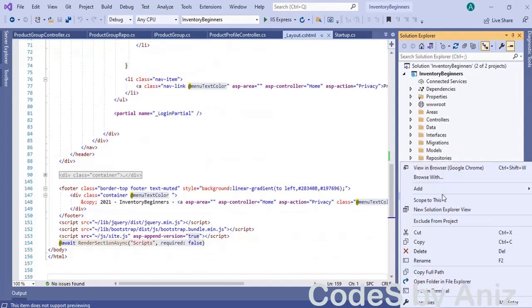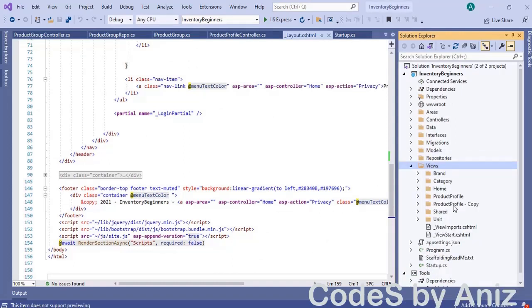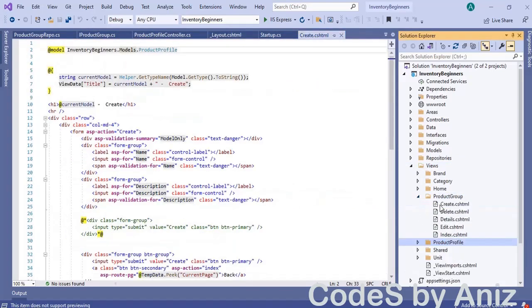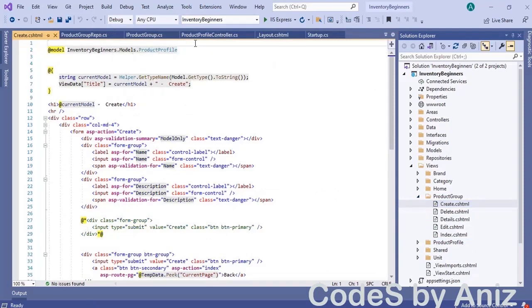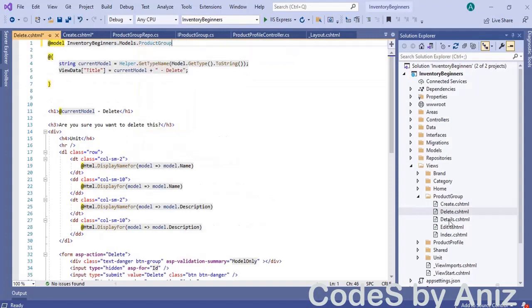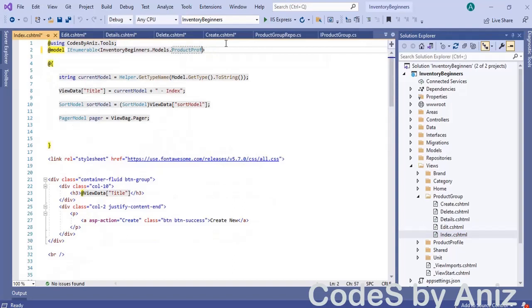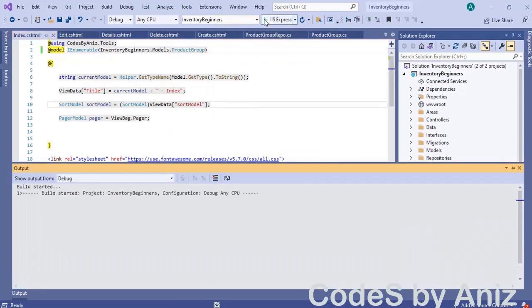So let's copy the product profile folder and paste it inside the views folder. Then after, rename the pasted folder to product group. And then first open the create.cshtml from the product group folder and change the model binding to the product group model. Then after, do the same for the edit.cshtml. After that, change the model binding for the details.cshtml followed by delete.cshtml and index.cshtml.